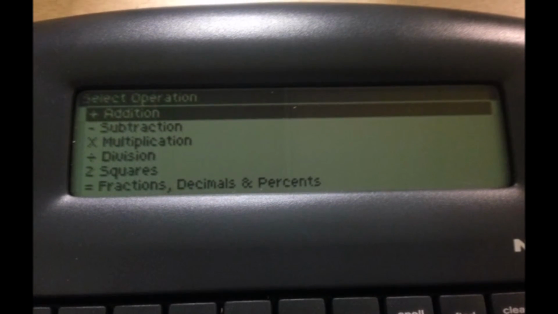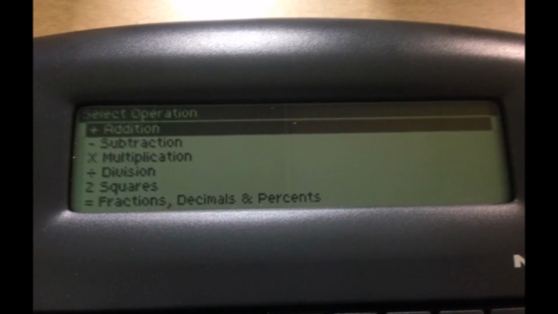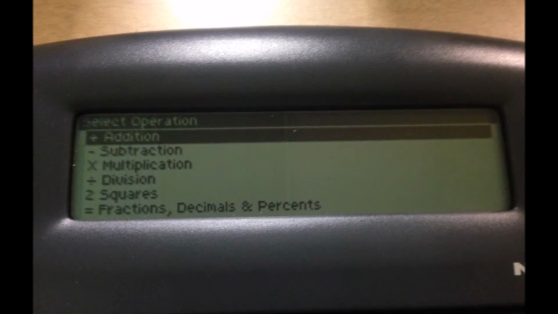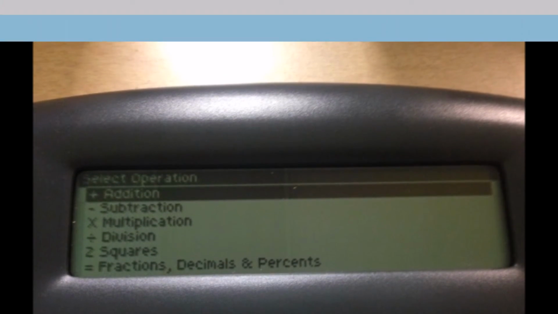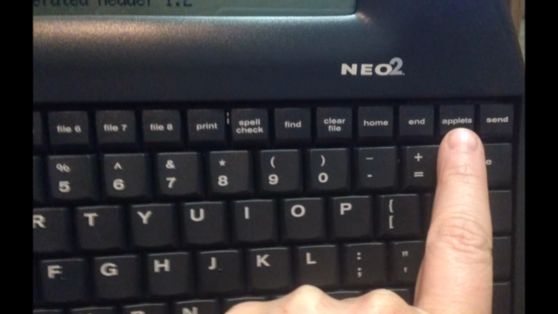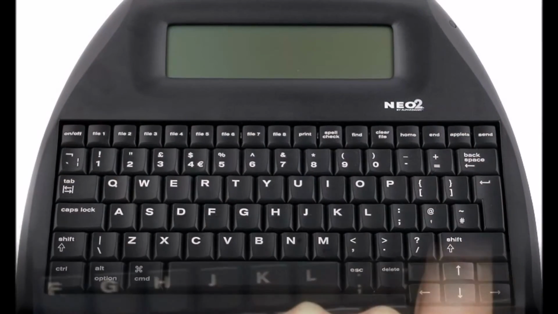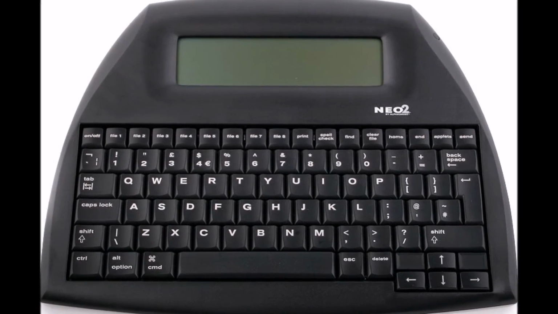And finally, you have a look at the menu items within Math Facts in a Flash. You have addition, subtraction, multiplication, division, squares, fractions, decimals, and percents. And when you're done each time, press the applets button. That will go ahead and log you out of the Neo. And that is a brief tutorial of Math Facts in a Flash for Neo 2.